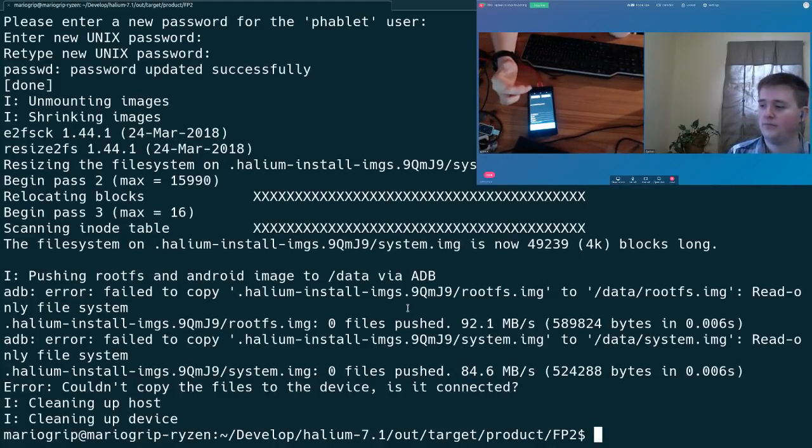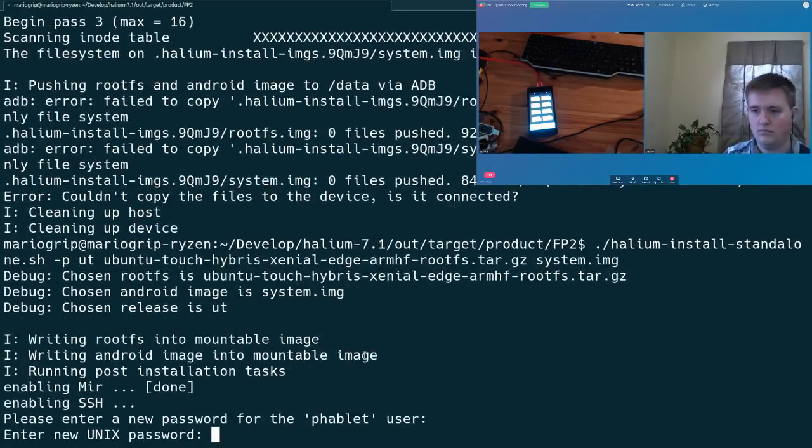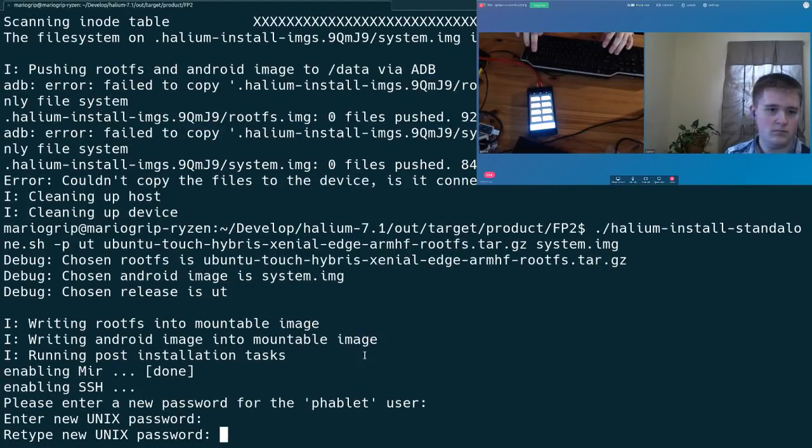So TWRP had a little hiccup here, since the formatting somehow didn't mount it correctly. So I just rebooted the image and let's run this script again. This went fairly quickly. On my laptop, this script goes a lot slower, but the relocating and resizing on this went really nicely. So again, 1111 as the password.